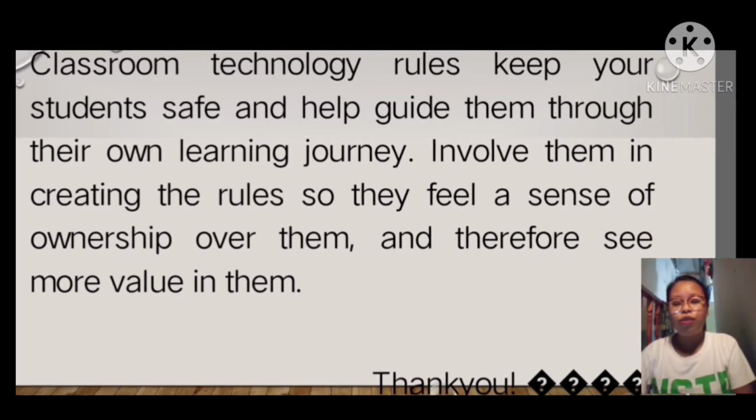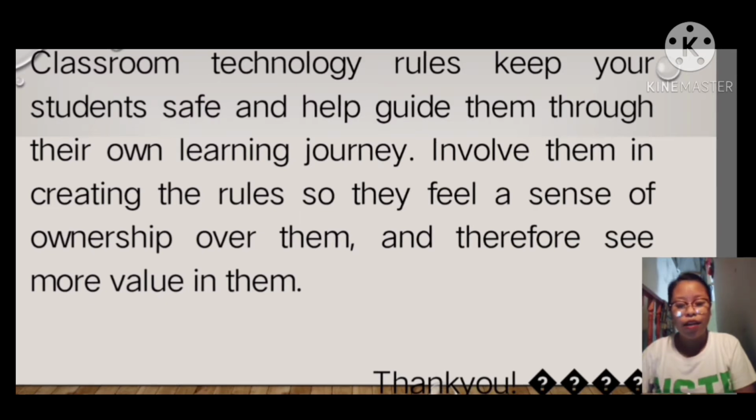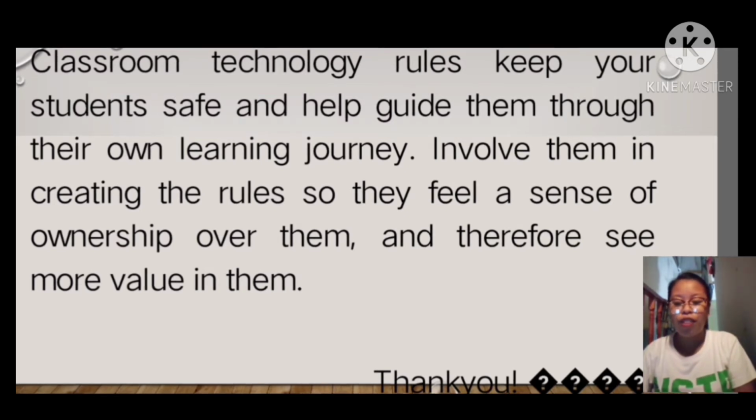Classroom technology rules keep your students safe and help guide them through their own learning journey. Involve them in creating the rules so they feel a sense of ownership over them and therefore see more value in them. If you're not sure what rules to implement, take a look at the examples for some help to get you started. And don't forget to print these adorable free posters too.